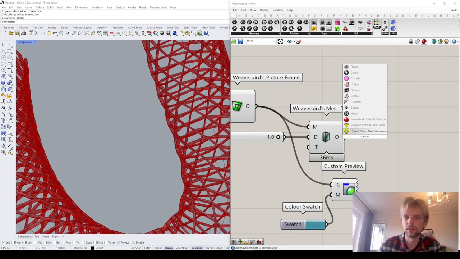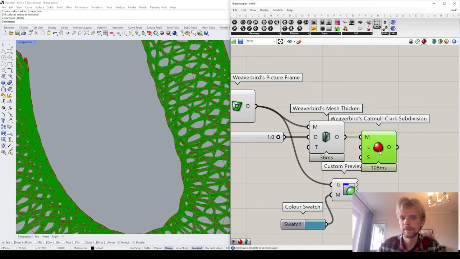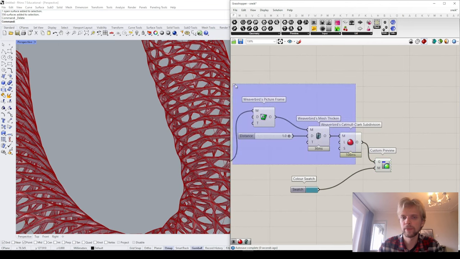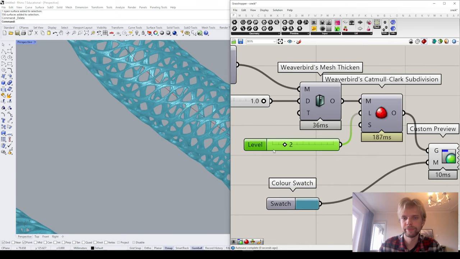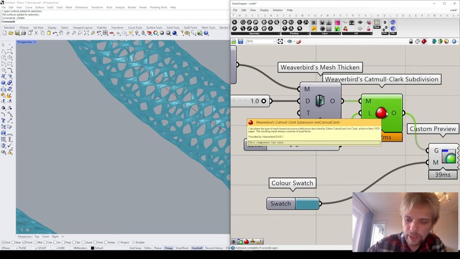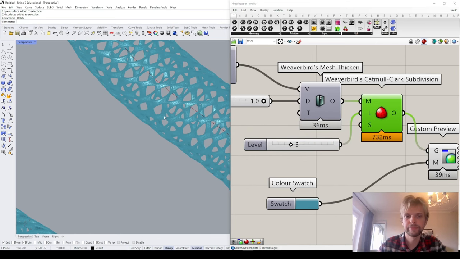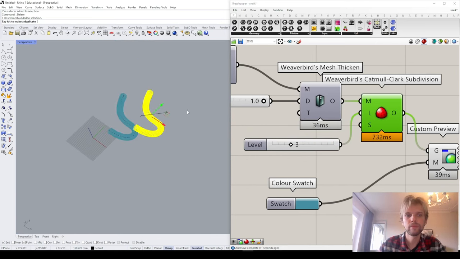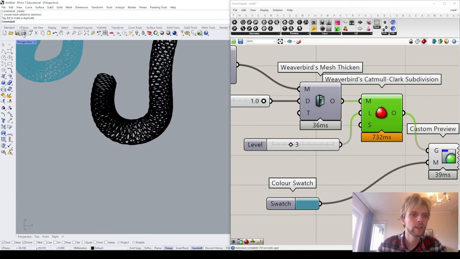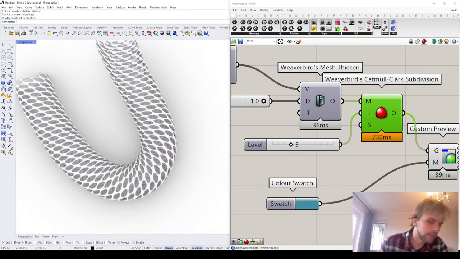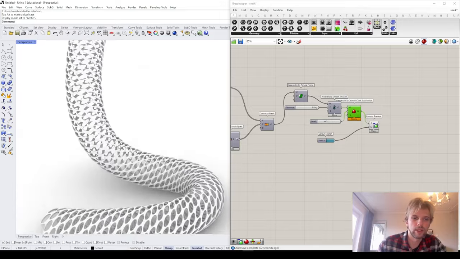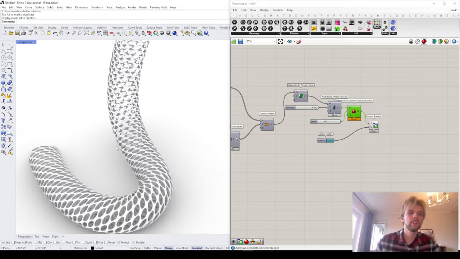And then Catmull Clark subdivision. Level 2. Oh, we can even go level 3, I guess. Bake that out. Take a look at it. Pretty neat, huh? So that's one way of how we can do a pretty interesting skin.